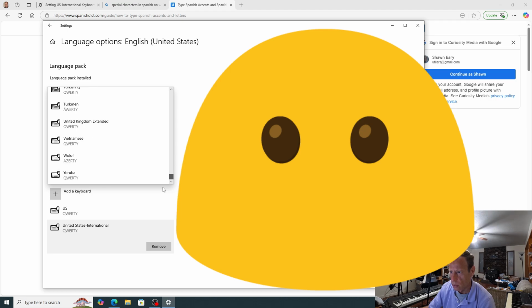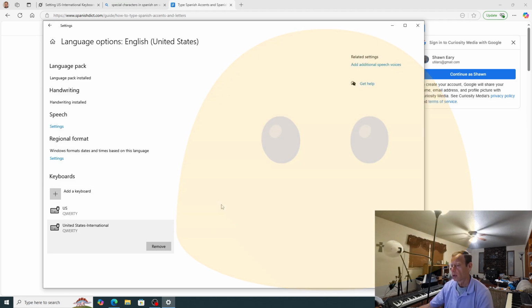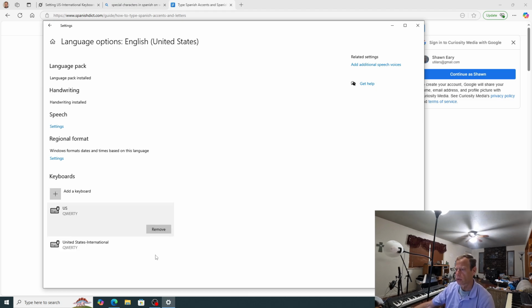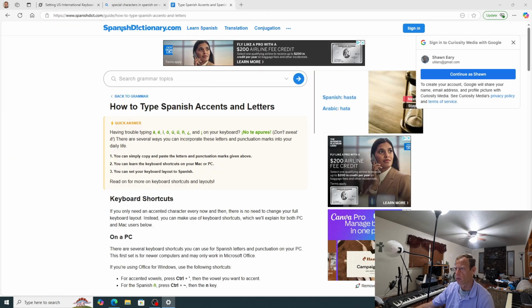We're just going to assume this works, right? It probably does have dead keys. So now we're going to remove US QWERTY. I think you can switch between the two, as I said, but I don't want it conflicting. So there, we're going to remove that. Now let's see if it works.